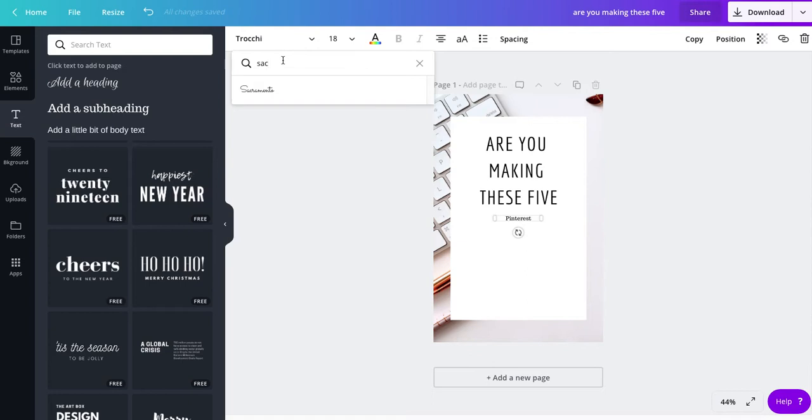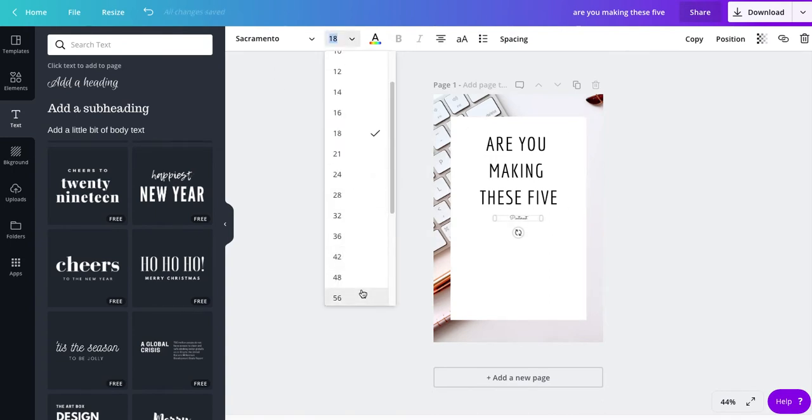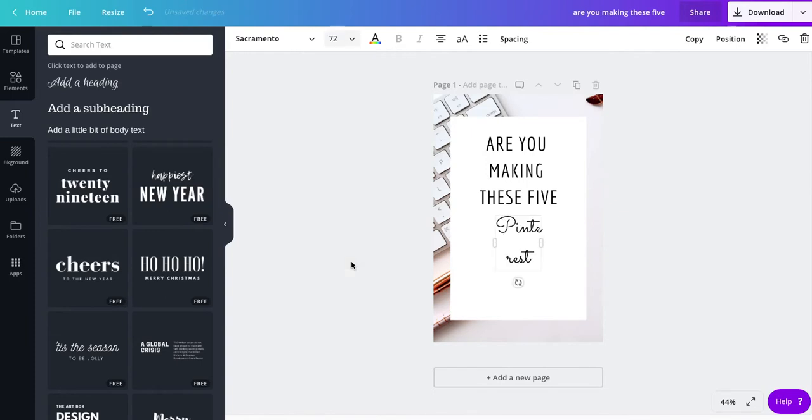I actually have a tutorial on how to do that on my YouTube channel if you're curious to find out more. So I'll show you with one of Canva's fonts, but then I'll also show you with one of the fonts that I added to Canva what this could look like. So are you making these 5 Pinterest? And then I'm just going to copy this so that it's the same size, the same spacing, and then just change the text.